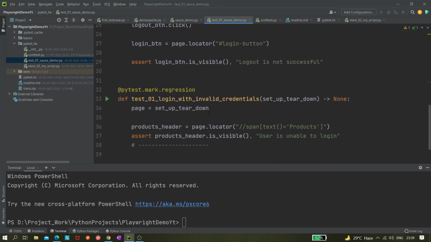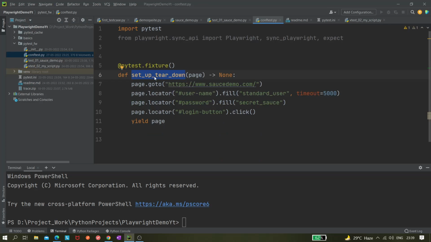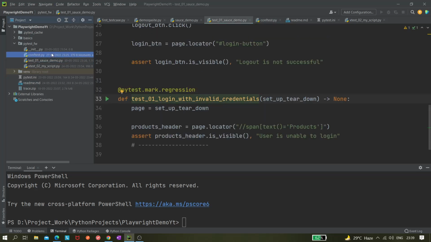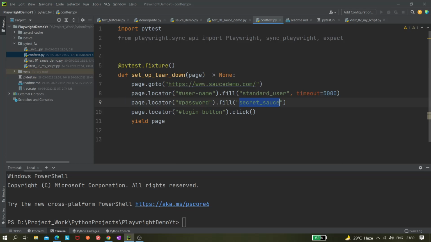But the third scenario is invalid credentials. So if we use the same setup and teardown fixture, in that case it will not work, right? What we want here is to pass invalid credentials, right? Say we are giving the correct username but an invalid or wrong password. Okay, so for that we can create another fixture.